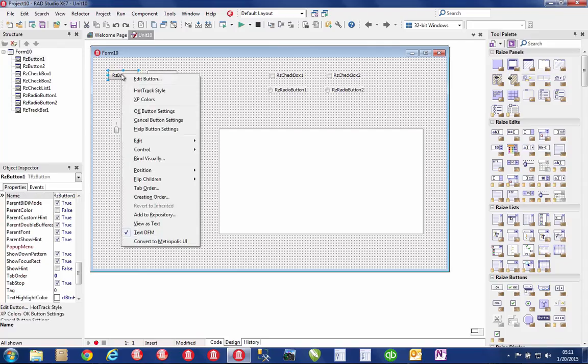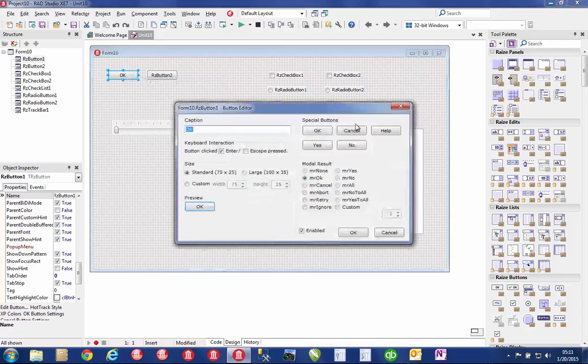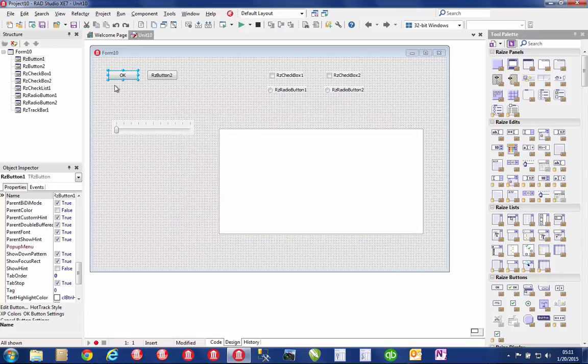For example, right-click on one of our buttons and you get some options like OK button settings. It will automatically change all of the properties that are necessary. So the caption changes, the default property gets changed, the modal result property gets changed as well. You can tell that by the way it looks. If you want to edit the button, you can make changes right within the controls. So change the size, change the modal result, get a preview of what that looks like. And if you don't like the changes, you can try it out, see if it does what you want, and then just cancel and nothing happens.